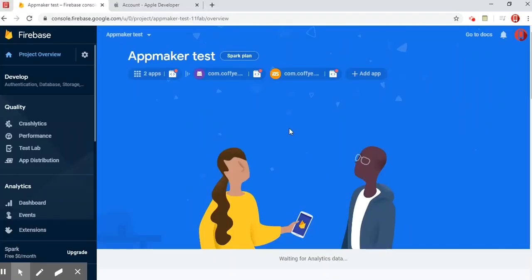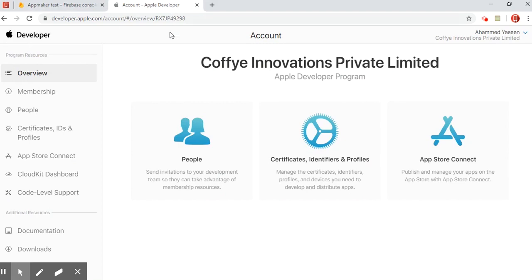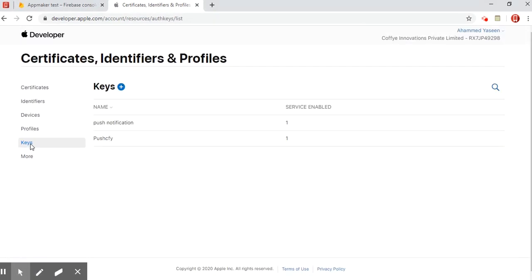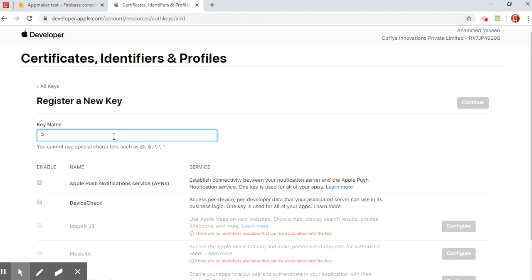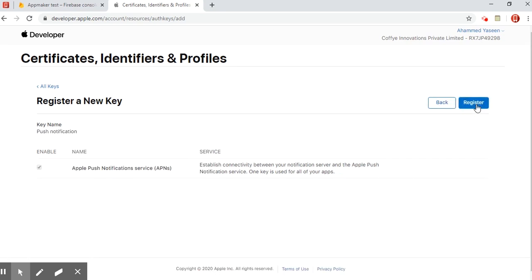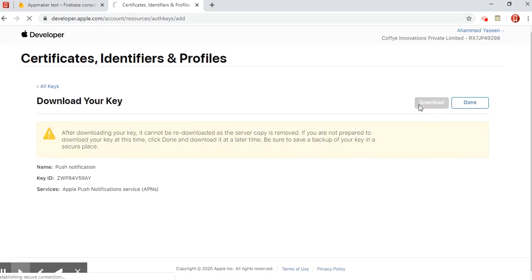And to set up push notification in iOS, we need to follow a few more steps. For that, go to Apple developer account, click on certificates, identifiers and profiles, keys, click on add new key, and enter key name as push notification. Enable Apple push notification service and click continue. Click on register. Then download the file.